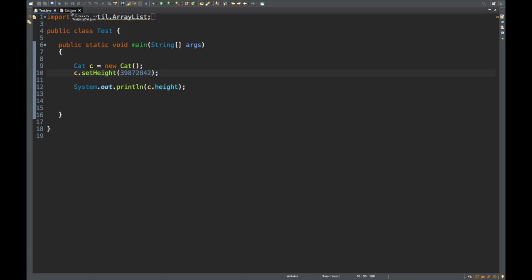That's pretty much it for today's video. This is a basic overview of what encapsulation is, and I'll go into more complex examples in future videos. So that's it for today.